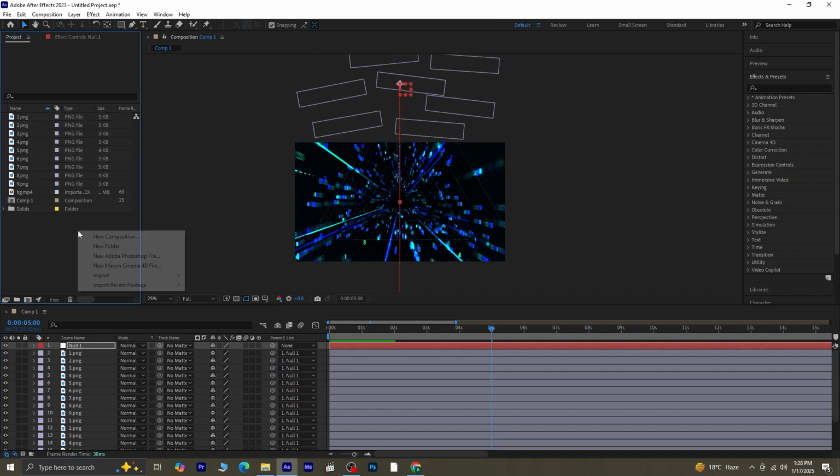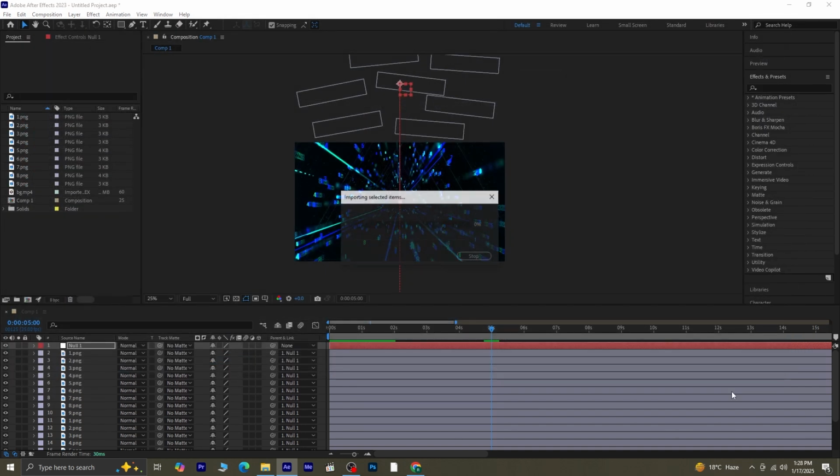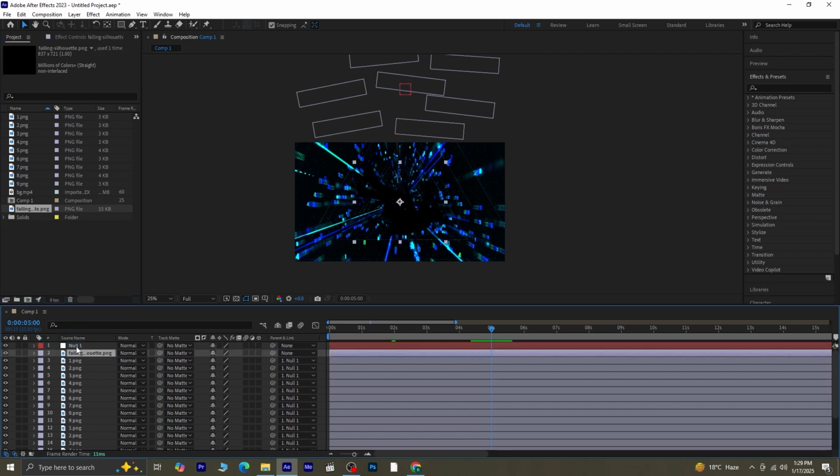Next, let's import the falling silhouette. Drag and drop the silhouette file onto the timeline above all the layers. Select the silhouette layer, press P for position, and let's tweak it a bit.